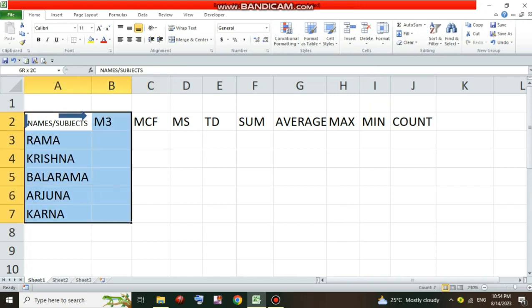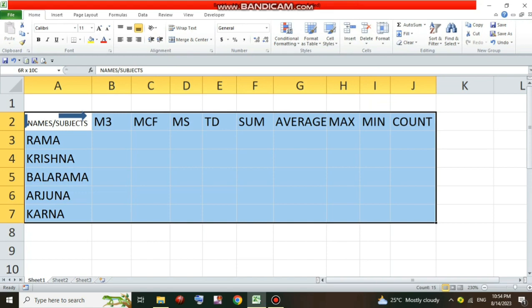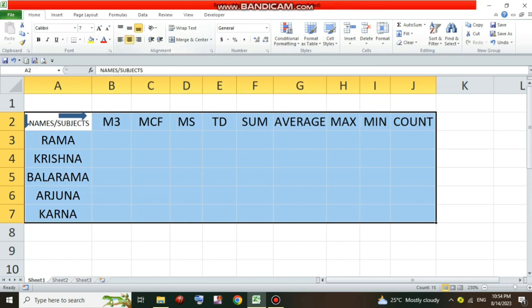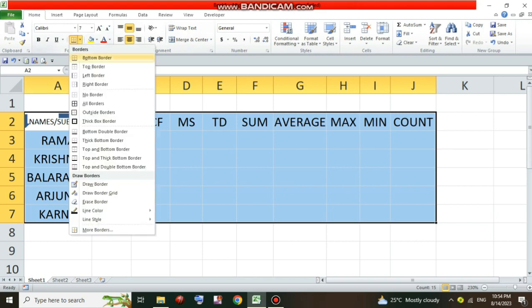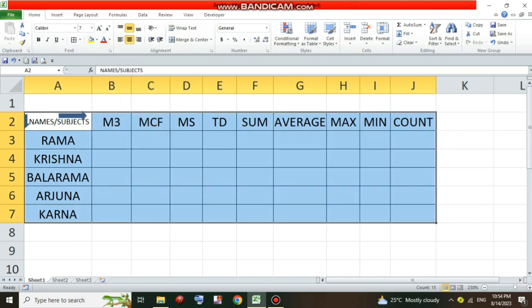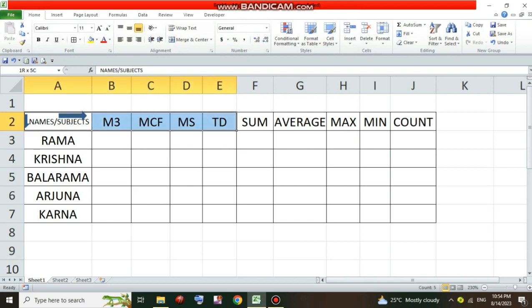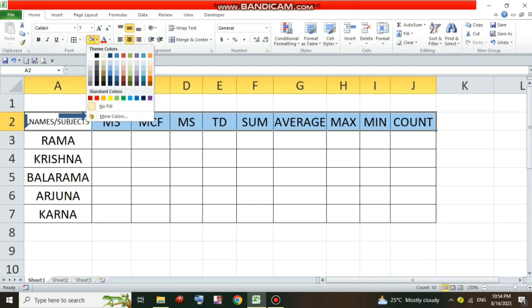So first what I'll do is let me try to select all these and let me try to give some alignment. Let me try to give middle alignment, and also let me try to border everything. So let me give this all borders, and I'll try to color this. So till here let me try to fill some light colors.